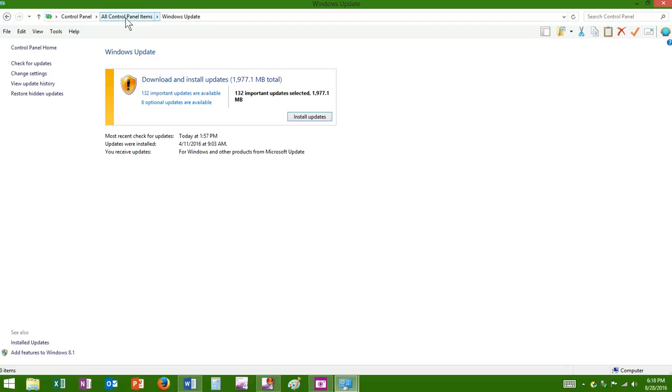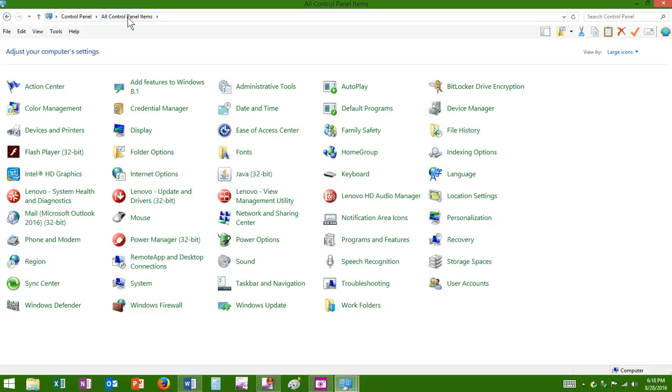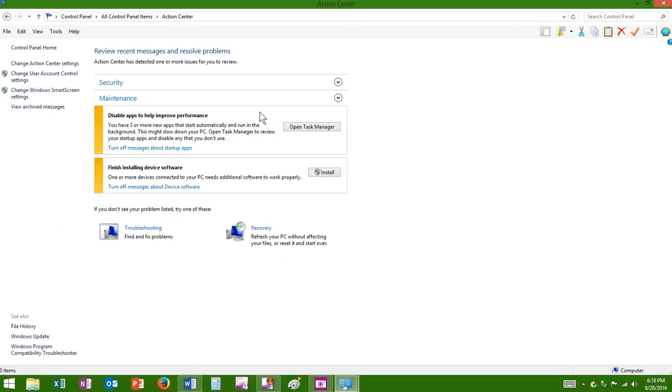The last of the control panel items that we're actually going to cover is going to be the Action Center. Now you can see there's a whole bunch of them. You're not going to deal with half of them. You're not even going to deal with two-thirds of them. The Action Center, if we click on Action Center, this tells us what's going on.